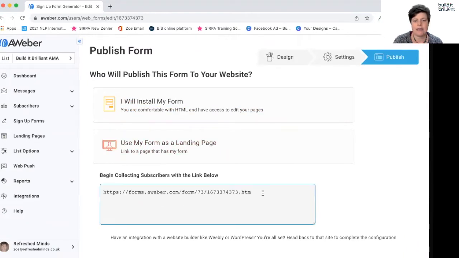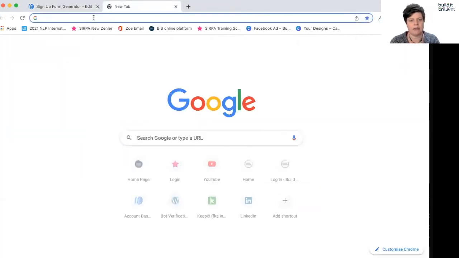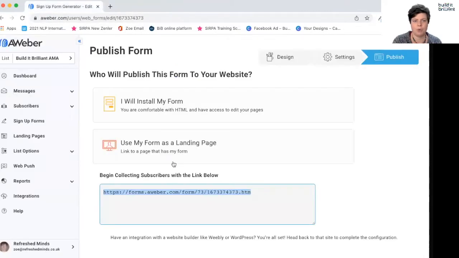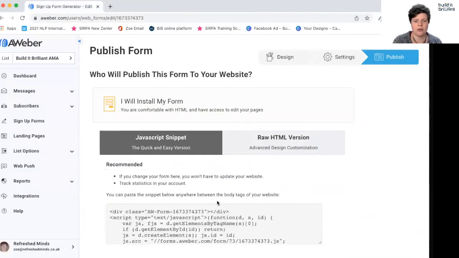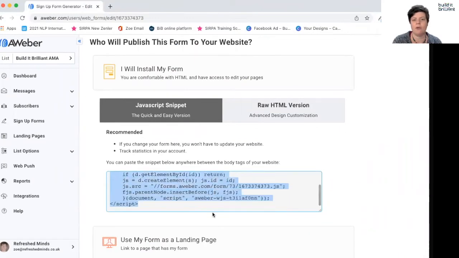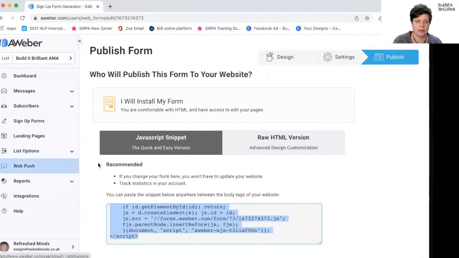If I use it as a landing page, if I copy this and paste it into a bar, somebody landing on this would see my little sign up. Or you can install this in HTML on your website, and then that form would be on your website. That's how you would get it on your website or get it viewed so that people can sign up.